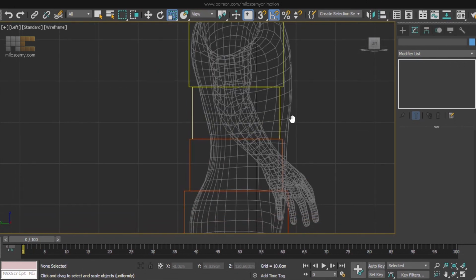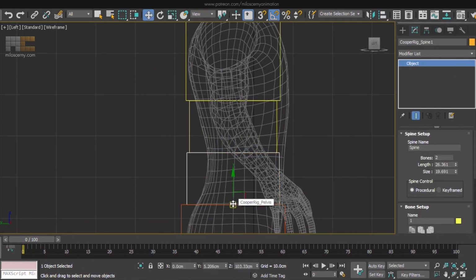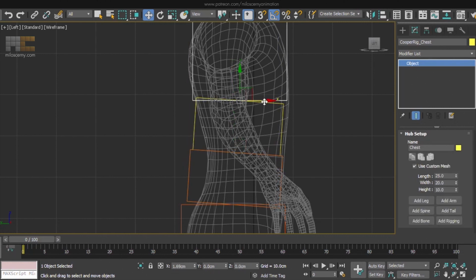Now check it from the side. The bottom one is quite okay, but we need to move the middle one further to the front. But also the chest to the front. So start with chest and then continue lower.